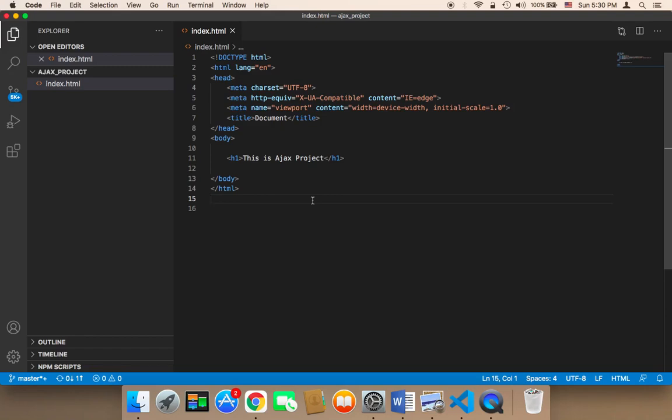So now let's start working on our project. And the first thing that I'm going to do is create a JavaScript file, because most of our work is going to be in that JavaScript file. And this index is just going to be used to display data whenever we have data.